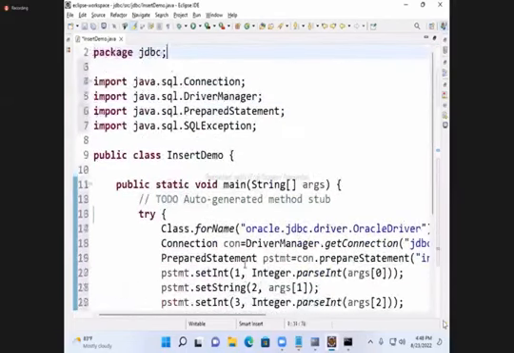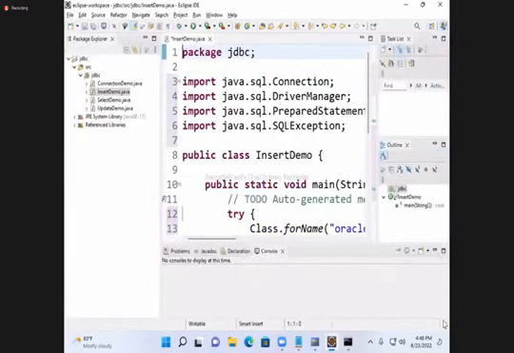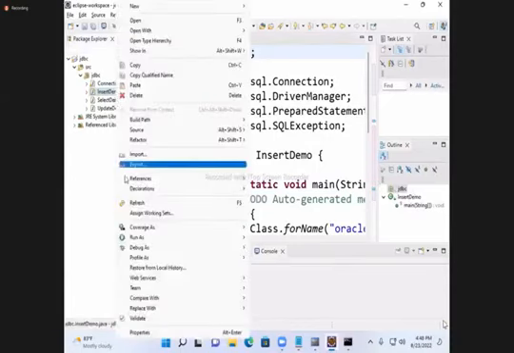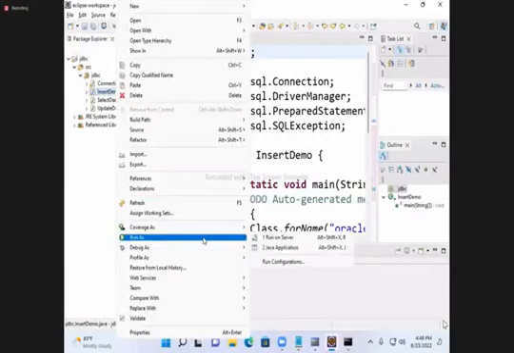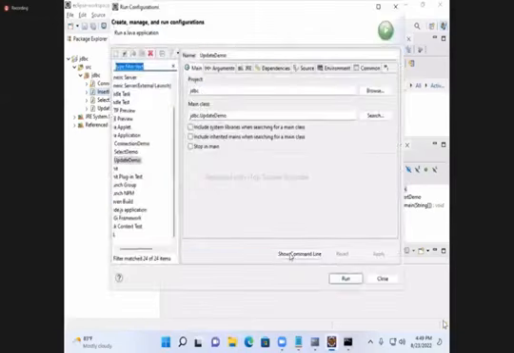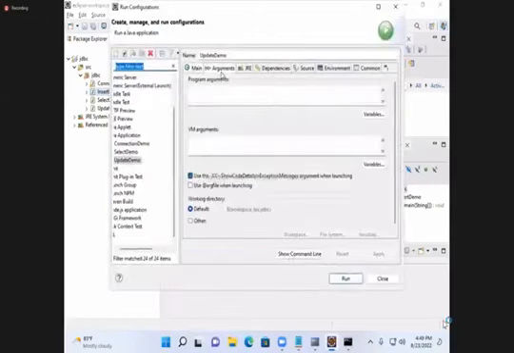Now how to execute this program? You observe, it uses command line arguments. A command line argument program you have to run like this: right click, run as, run configurations. Here, arguments, you have to write the arguments.